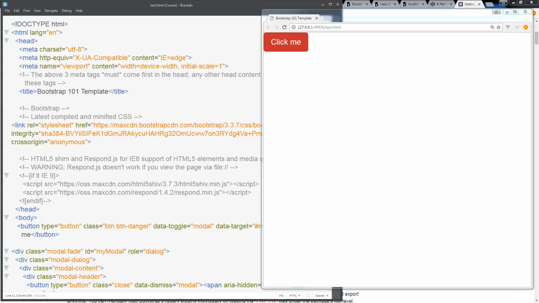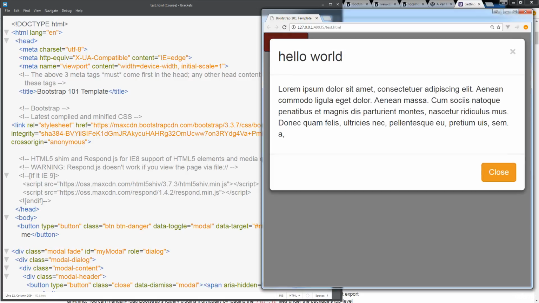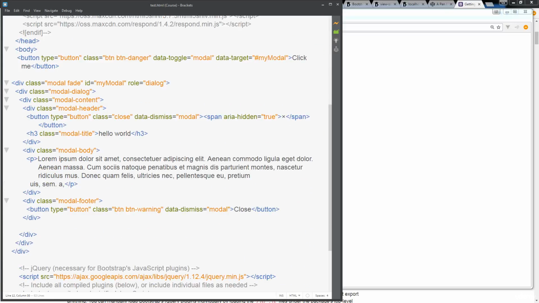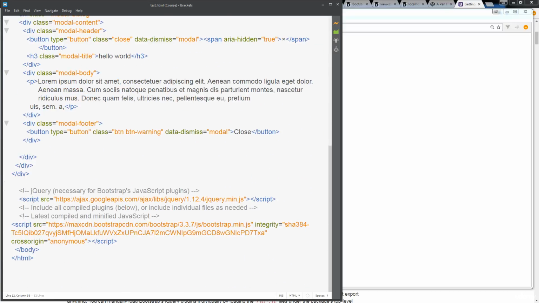Now, once we've got all of the libraries hooked up, we've got our modal working, and this is all you really need in order to get started with Bootstrap. Make sure that you've got your libraries, either if you've downloaded them or if you're linking to CDNs, make sure that you've got them in place and within that proper order.